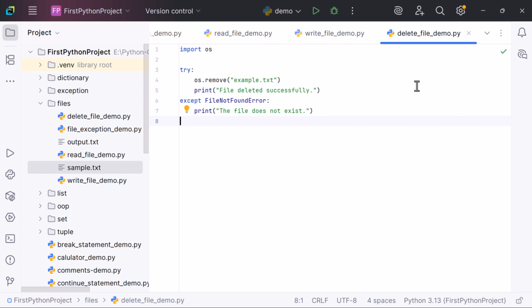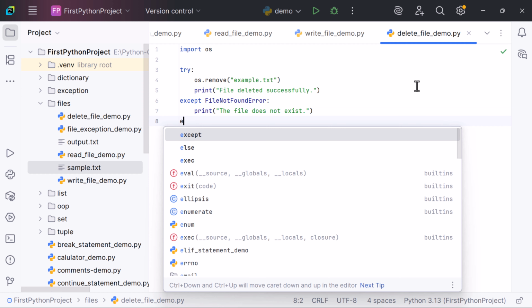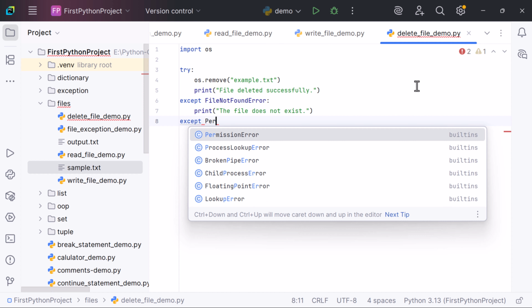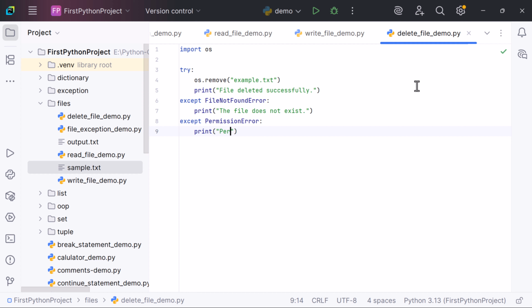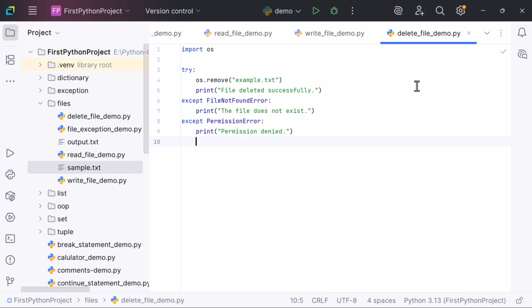Let's now handle permission issues. Type except PermissionError: then print open parenthesis within quotes permission denied close parenthesis. This can happen if the file is in use or we don't have rights to modify it.